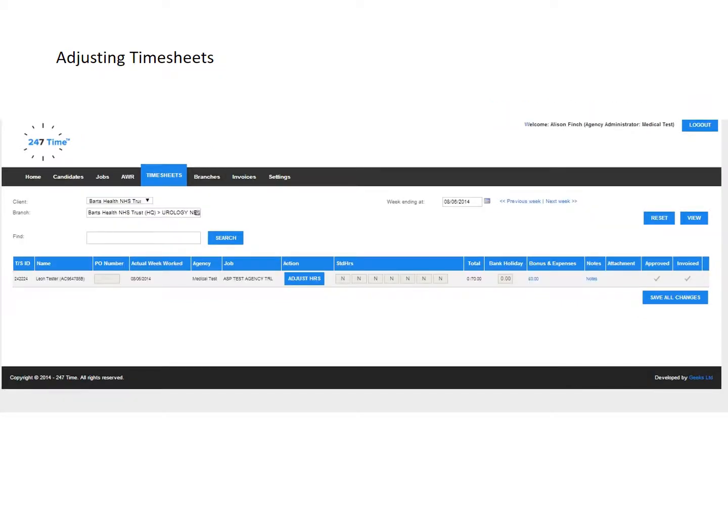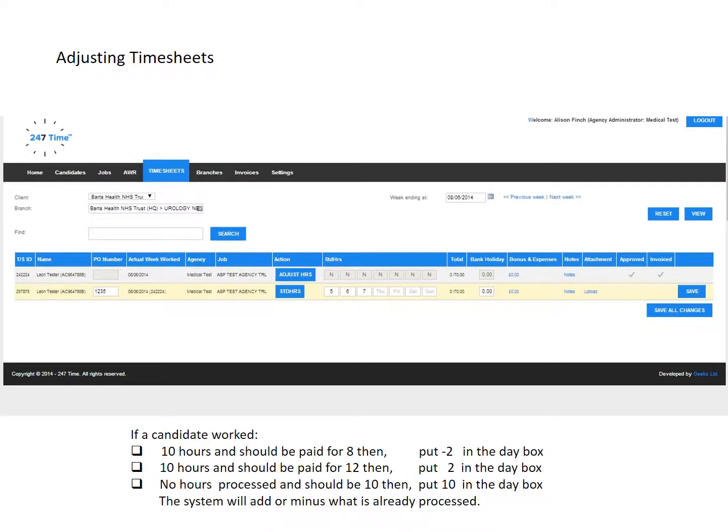The other issue is whereby you may need to go in and adjust a candidate's hours. So for example, here we've got a Leon Tester who's had no hours added in for a particular week, but he's then come in and said, well, okay, I did actually go and work some hours. What you can then do is click on adjust hours. It'll put a line in yellow for you, and then you can go in and adjust the hours accordingly. So you can see here in this example, we've clicked on adjust hours and there's a line there in yellow.